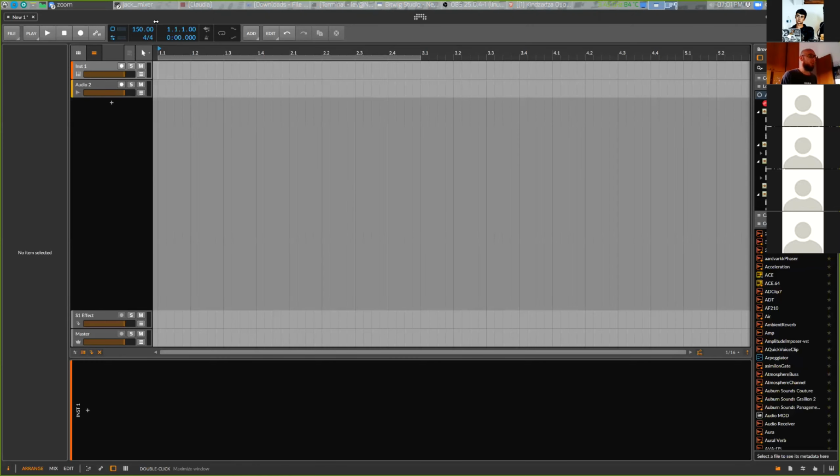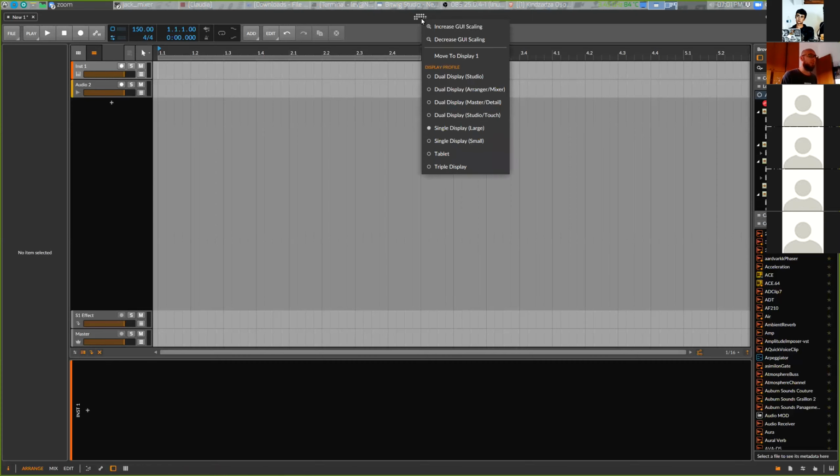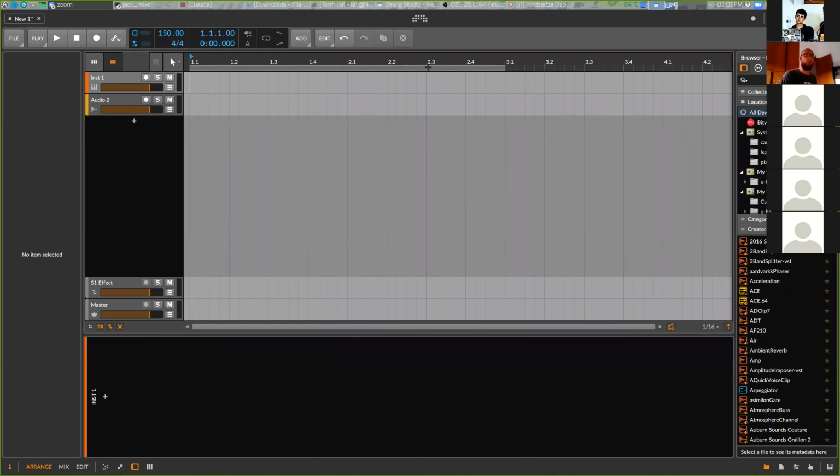Okay, so here I change. Okay, I make now bigger interface. Like this. Now it's bigger. So BPM I have here. I change BPM now. For example, I want to use the kick we did before.